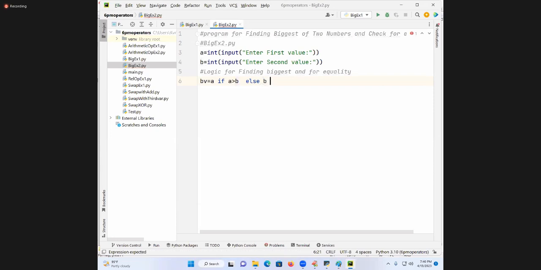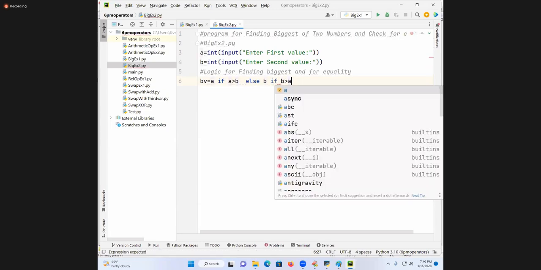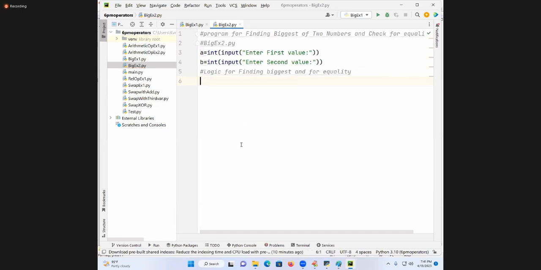B. When B is greater, if B greater than A. And within ternary, one more ternary I am writing. This is difficult. If I write it, your face is becoming something. You lost 1 crore rupees. BV is equal to, come on, how many?